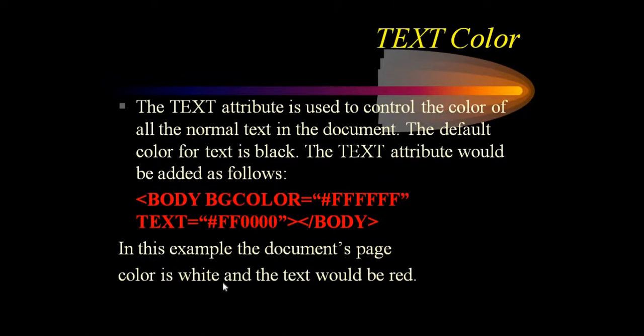Now if you want to change the text color of the web page, for that you have to use the attribute name text, and the value can be assigned again by three methods. One is hexadecimal, RGB, or the name of that color. In this example, this particular value will change the color to white, and this value is for red color. That means the background color will be white and the text color will be red.